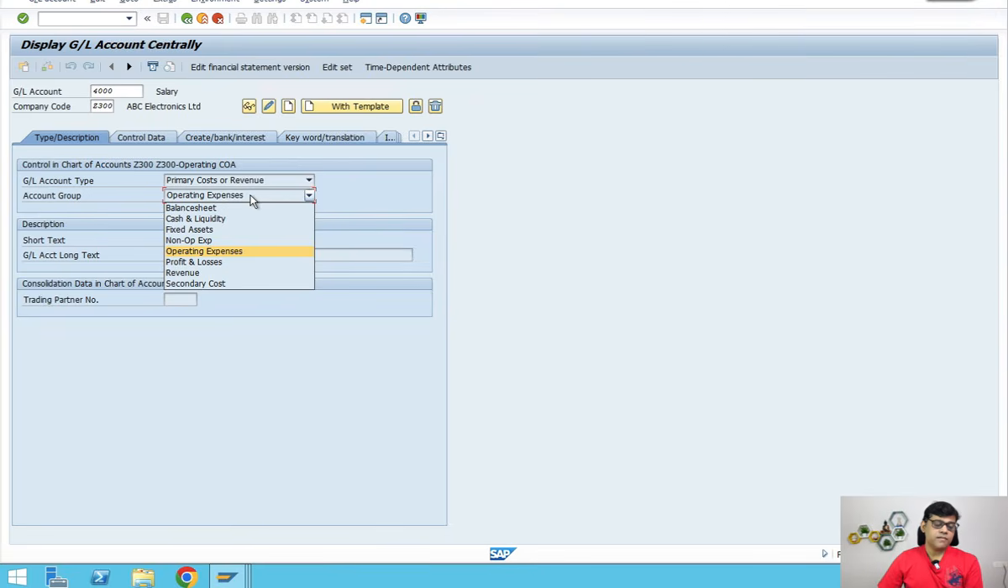So when you are going to create a GL master, you will get the information on which group you will select. If I am going to create the GL account as salary, then I need to select here the group as operating expenditure, which is created by the consultant. If instead of operating expenditure I select fixed asset, then of course there will be an error, because in the backend we did the configuration. So the account group, you can say, is a classification of different GL masters.